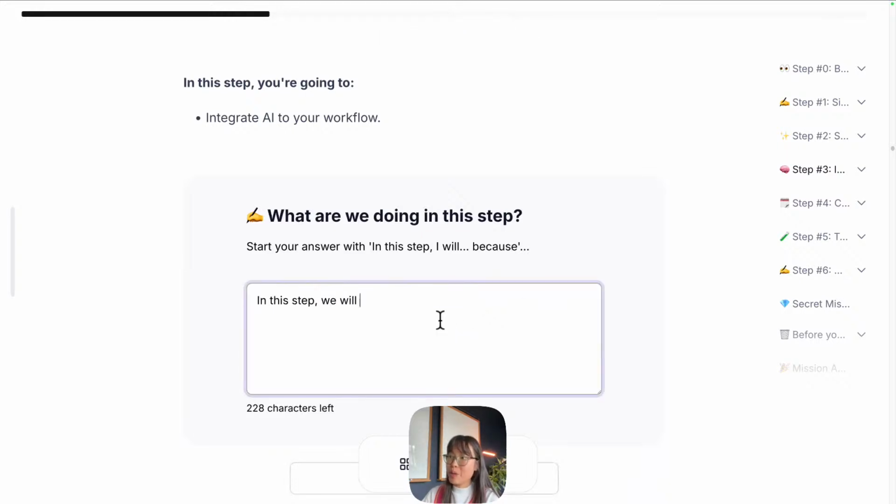In this step, we will integrate AI, i.e. a chat model, into our workflow because it will act as the brain of our workflow.